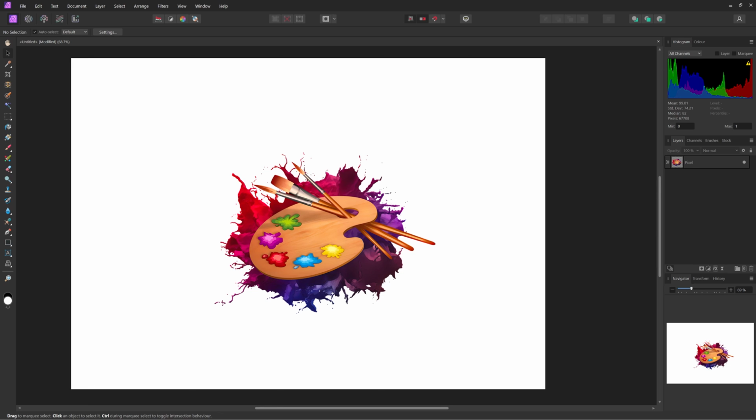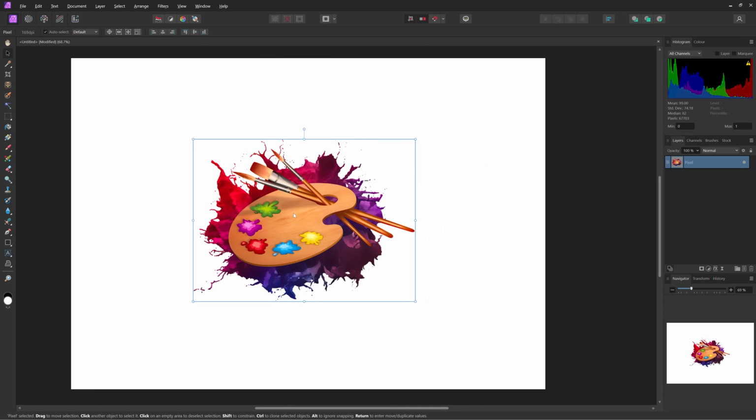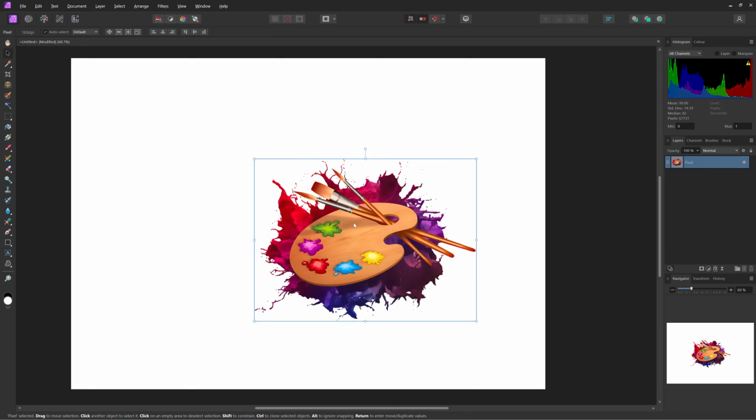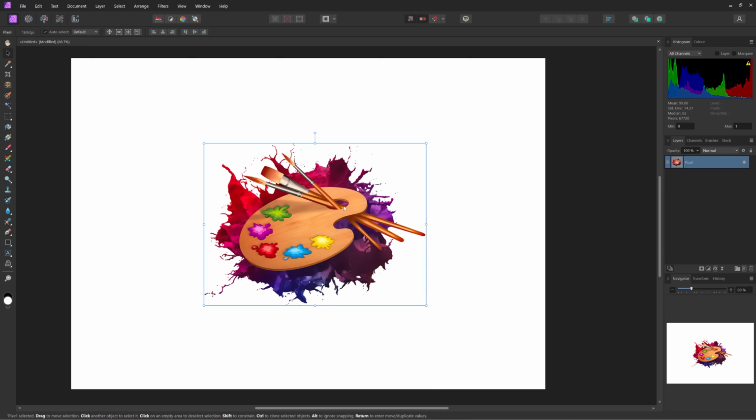In this tutorial, we're going to take a look at how you can save transparent PNGs in Affinity Photo 2. So as you can see here, I have an image of a pencil brush with some paint. And here in the layers window, you can see that it is transparent. This is already cut out. But what if I now want to save this as a transparent PNG inside of Affinity Photo 2?